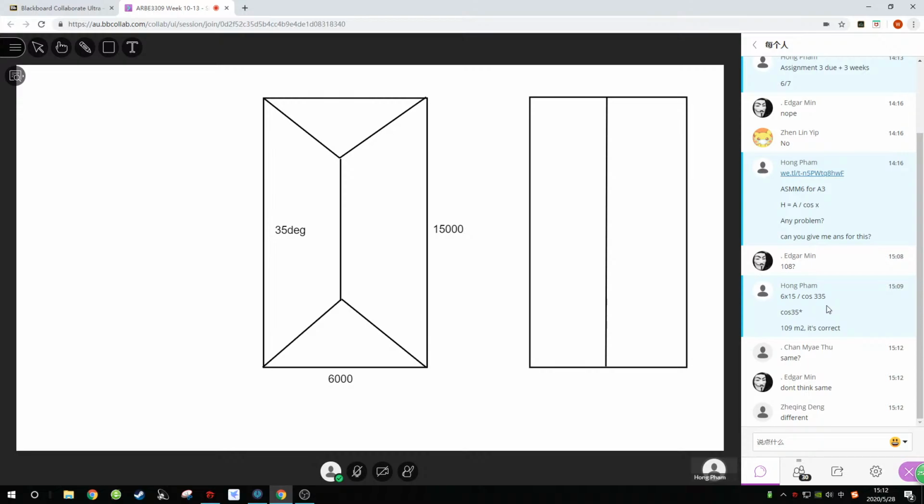So 6,000 and 15,000. Are they the same? Different. Same size, also 35 degrees. You think same or different? It looks different. The width, the span, and the length are the same. The degree is also the same, 35 degrees. Yeah, this is 35 degrees also.